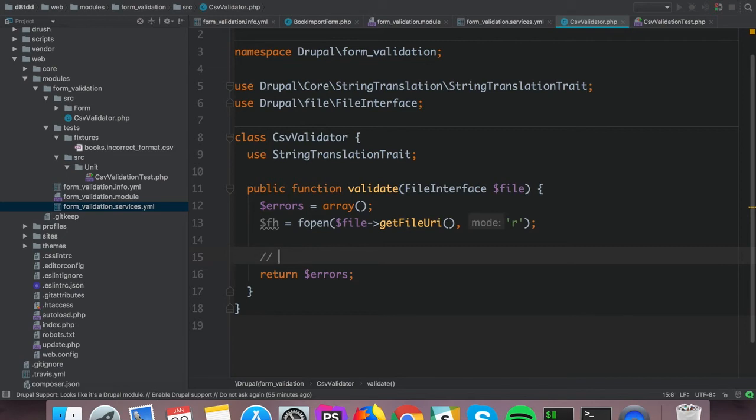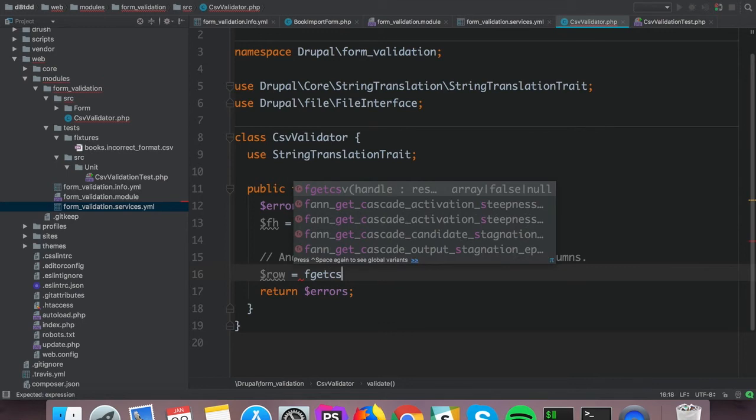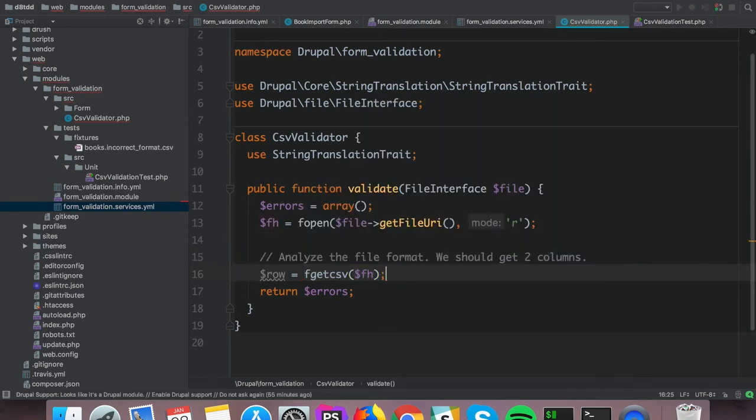And the first test is about the format. So analyze the file format. We should get 2 columns. I'm going to use the fgetCSV function. fgetCSV. Pass it a file handler.